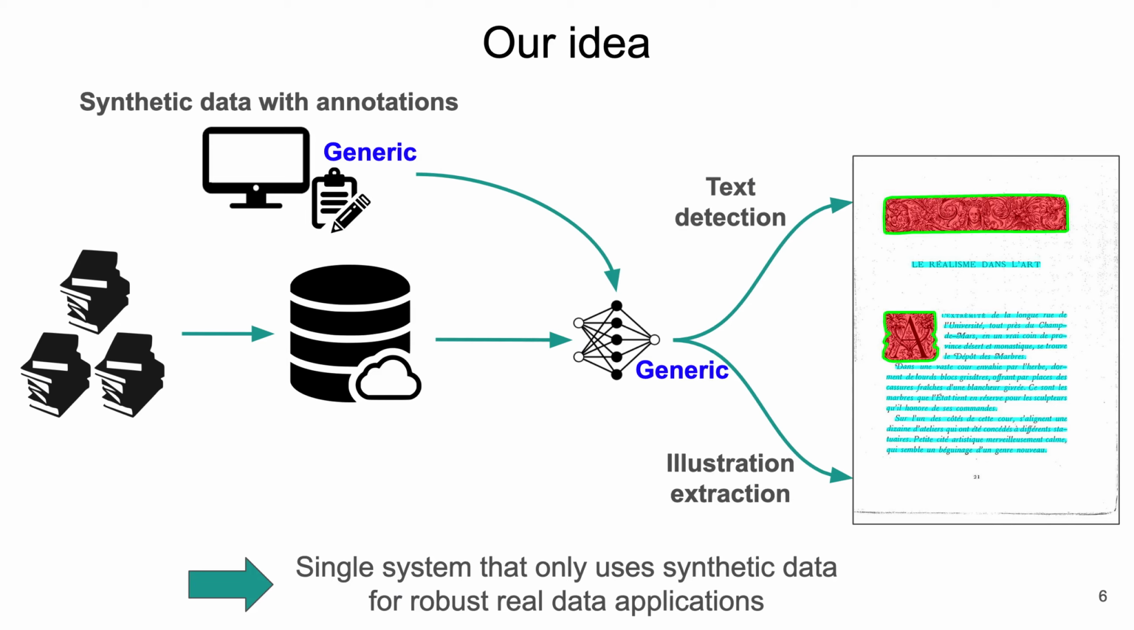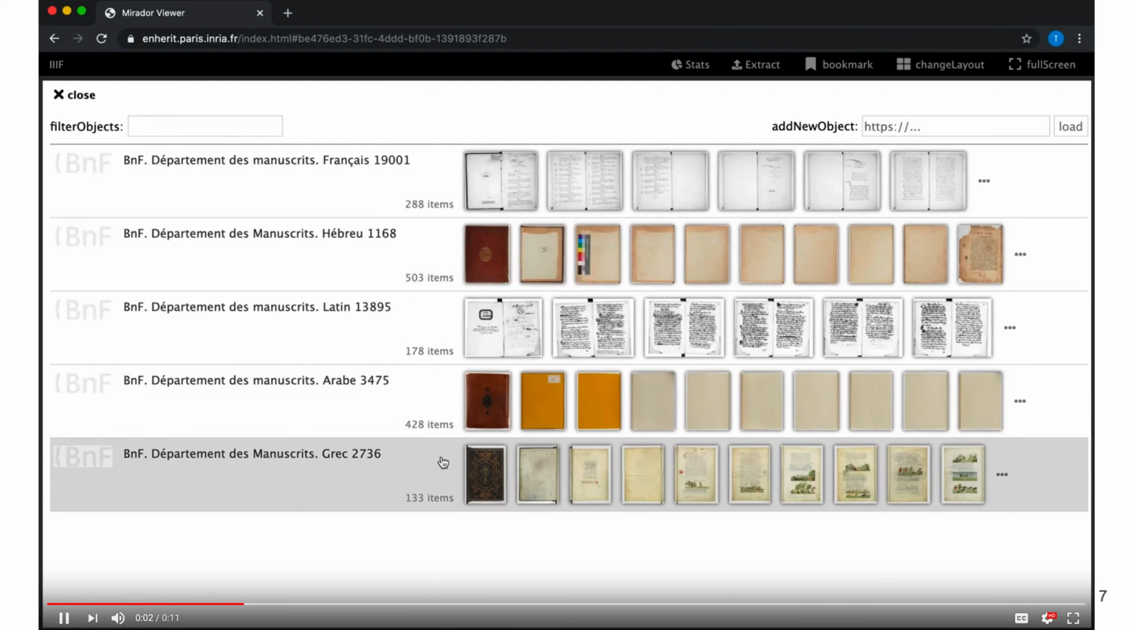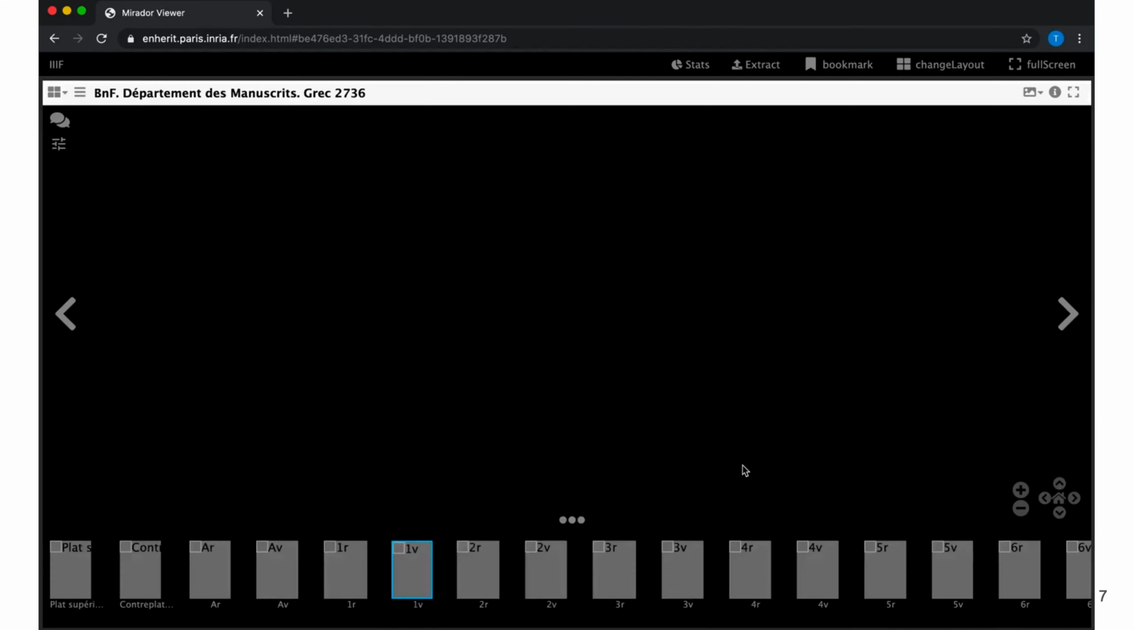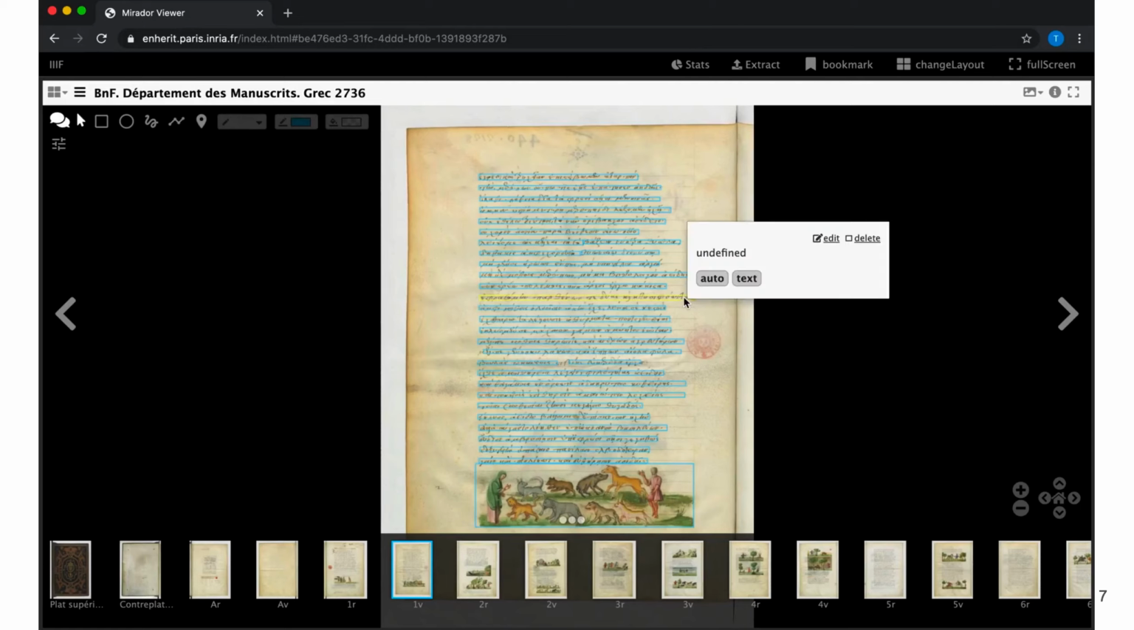Our goal is to develop a single system for generic element extraction that can directly be applied to unseen datasets with strong performances. Our main idea is to leverage the genericity of synthetic data for robust real data applications. To demonstrate the efficiency of such a system, we developed a web application where one can browse and select a document, click on a particular page, and view all the generated annotations.